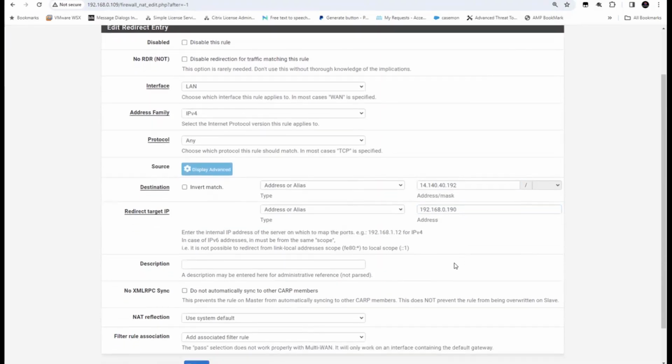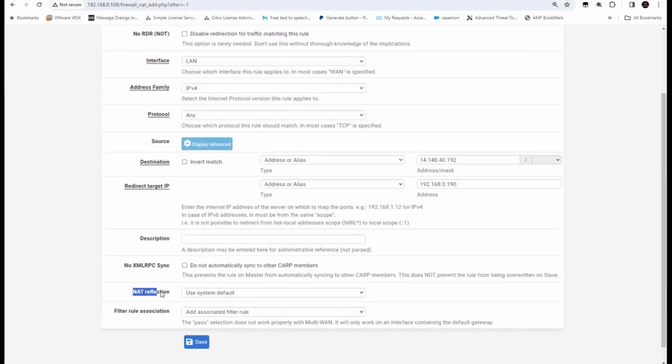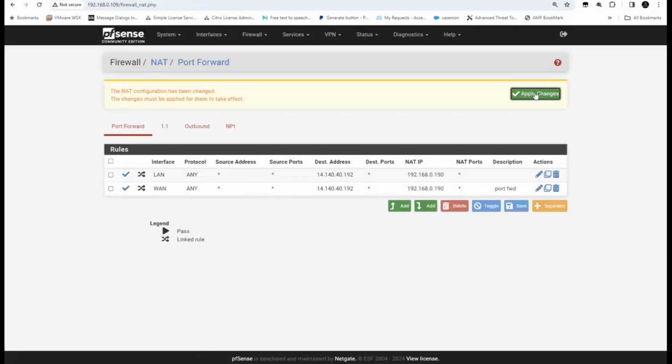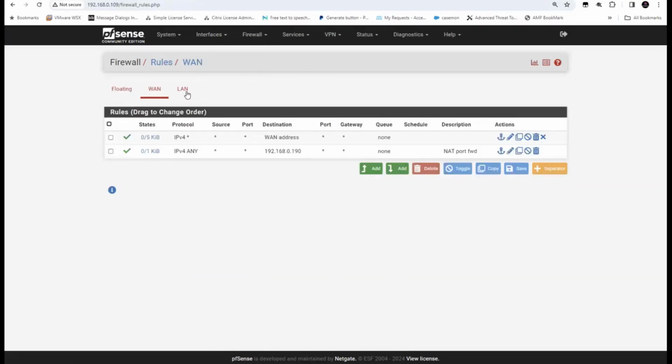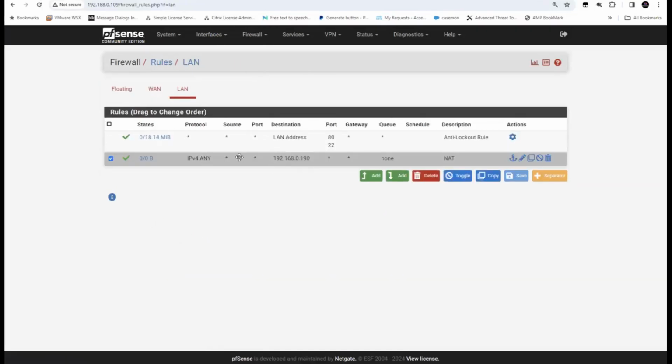So this is the NAT rule, and scroll down, make sure you select the NAT Reflection, pure NAT. Click on save. Apply changes. So now we have two NAT rules, one on the LAN, one on the WAN, with NAT Reflection enabled. So now click on Firewall, go to Rules. On the LAN interface, we would need a rule, which is already there: protocol IPv4, source any, source port any, destination port any, for the destination 192.168.0.190. Allow the traffic. Now let's try to test the same.